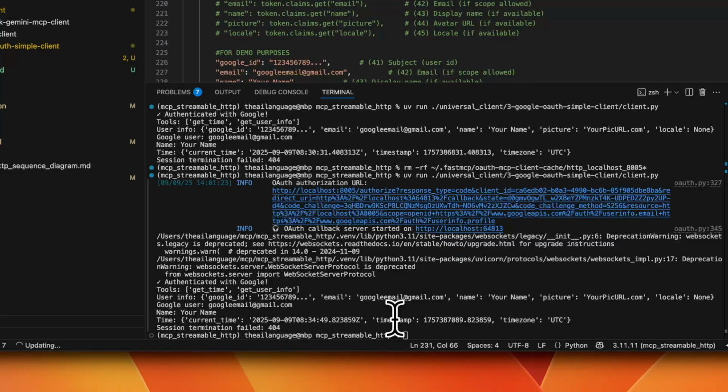So this is a complete example of an MCP client and server working together and using an OAuth proxy pattern, and then using Google as an authorization server to authenticate the client to the server and accessing protected resources on the server. And this basically completes the entire demo. Now, a couple of important points that you should take care of.